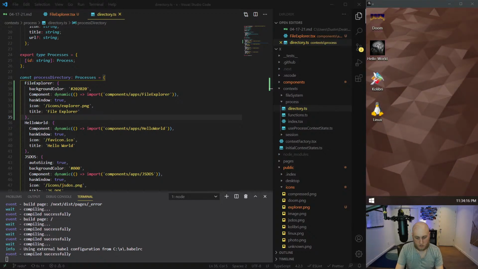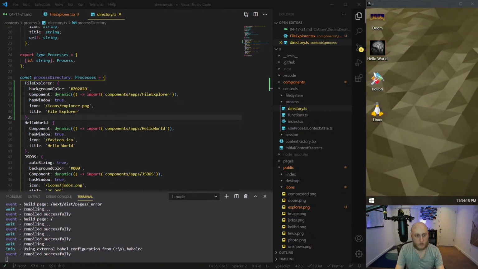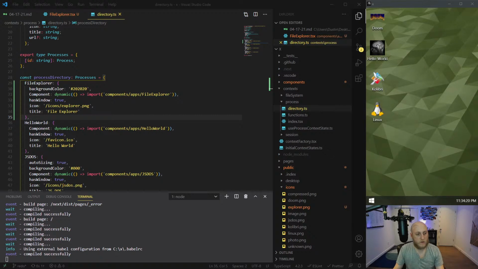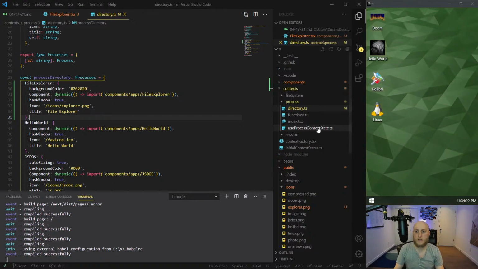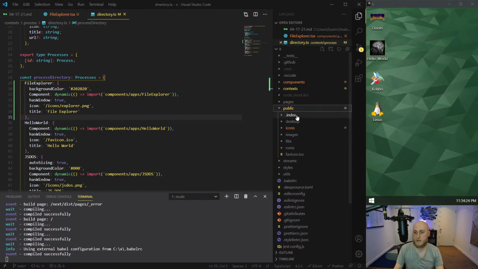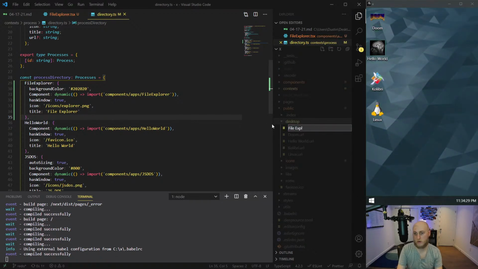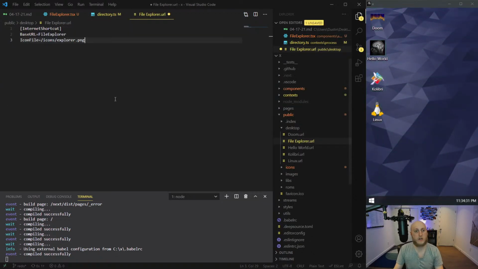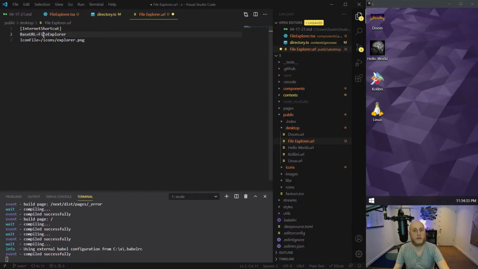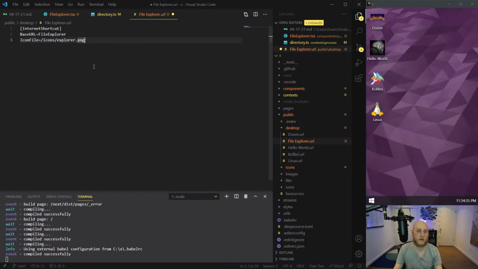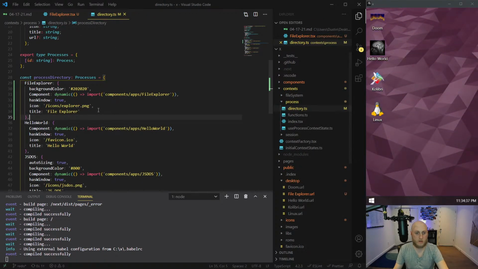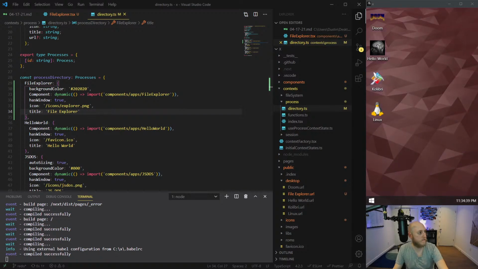Next piece is, there's a few other little aspects to the File Explorer. Let's make the shortcut too while we're at it. So public desktop, we're going to make a file explorer.url, and I'll just paste in there. So the base app is the file explorer, and it's got that explorer icon. Simple, that we already are using here for the systray as well.